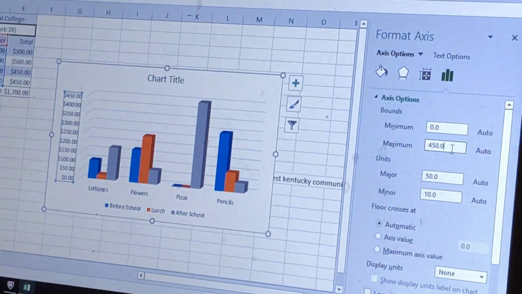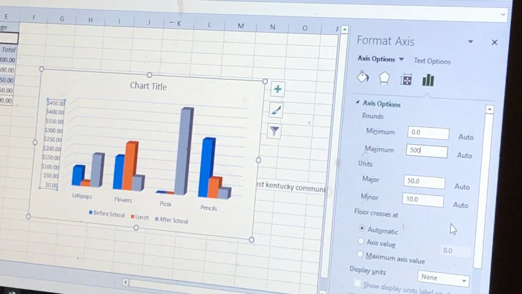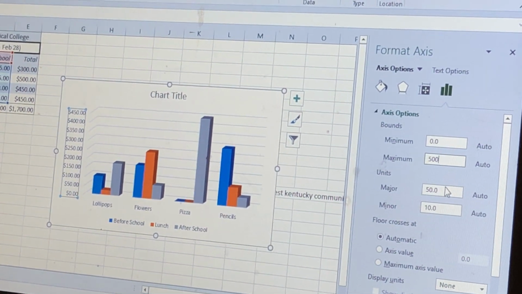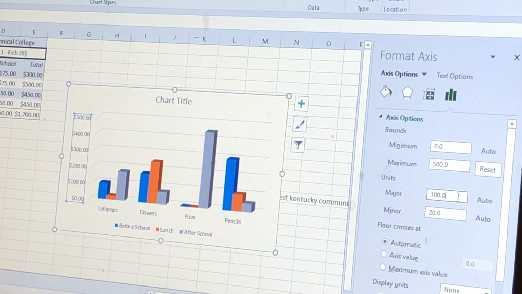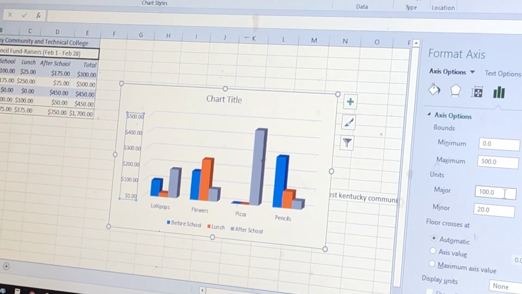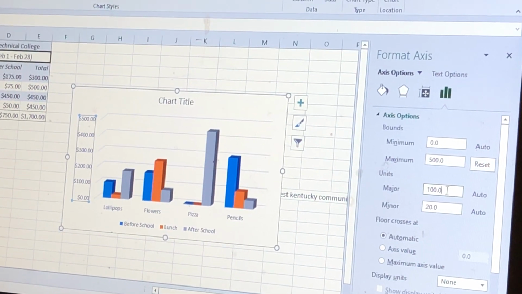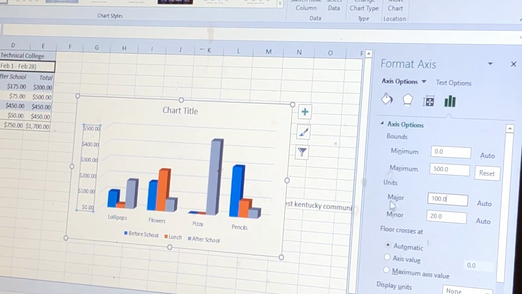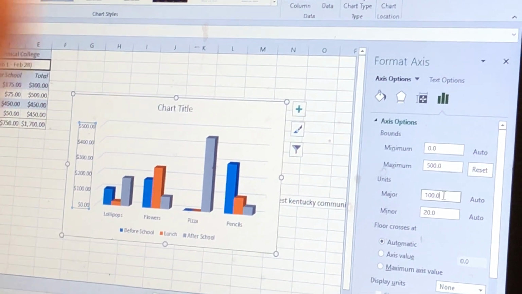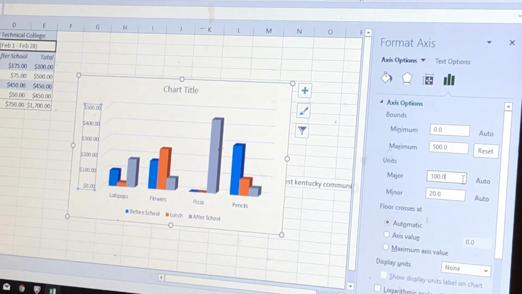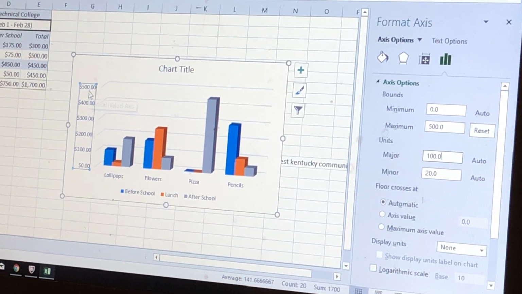So I'm going to change this 450 to 500. And that's going to go ahead and put 500 at the top. And over here it automatically selected 100 since we're at 500 versus 450. So it went ahead and changed my major units, which is the spacing between the values, to 100, which is what it shows in the book. So we're good now on our currencies.